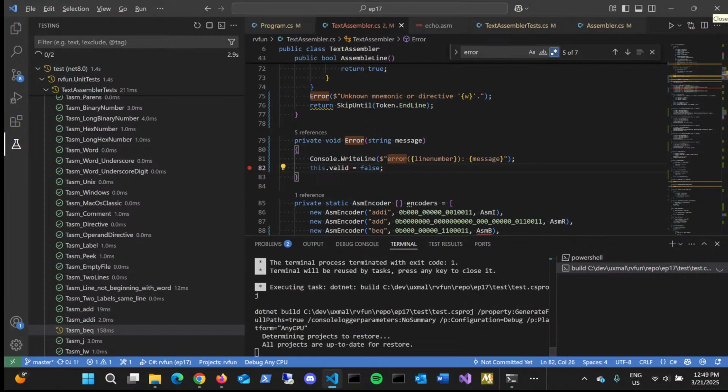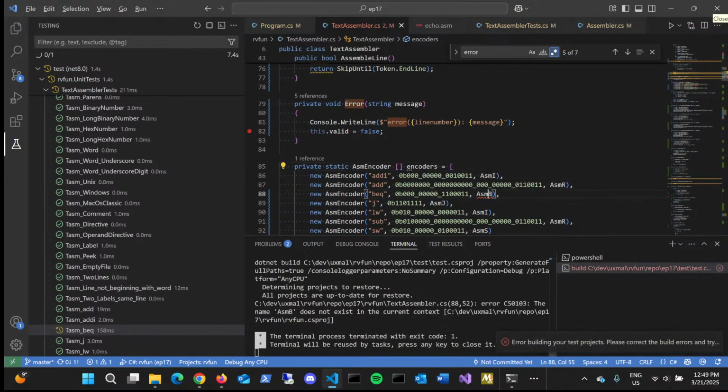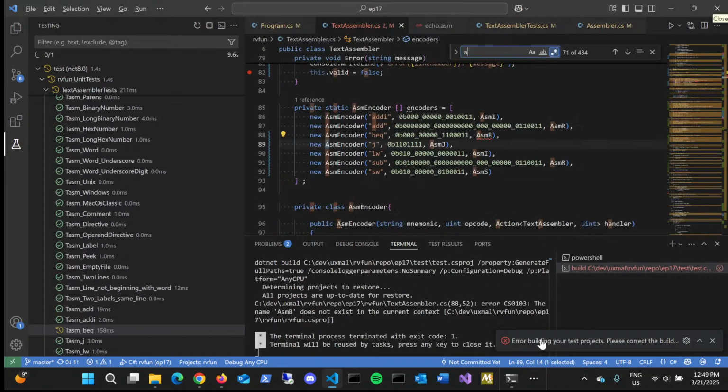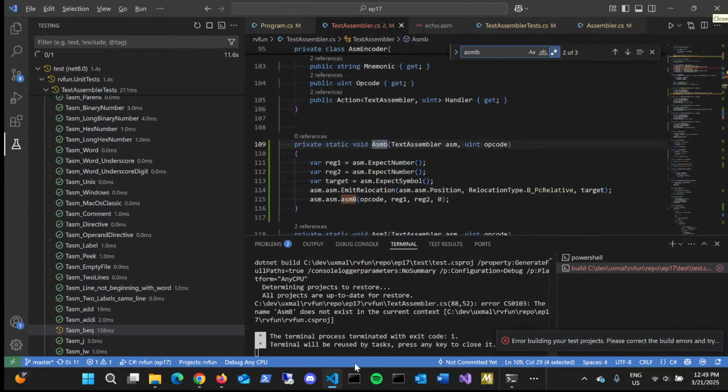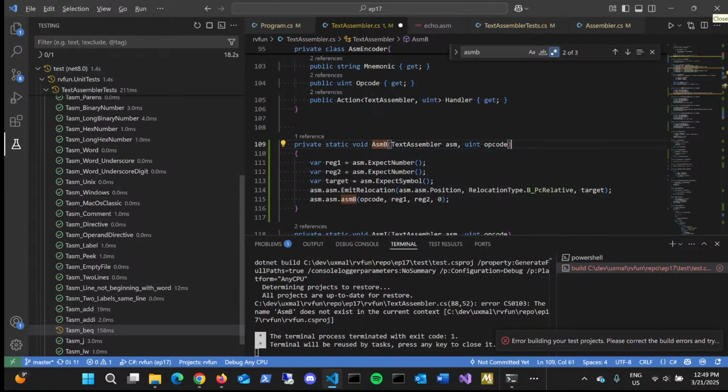Oh, we didn't compile. Or did we? No, we did compile. Oh, we did not compile, and that's why it's failing. Okay, stop right there, and then run it again.